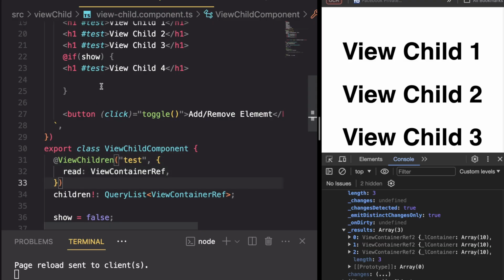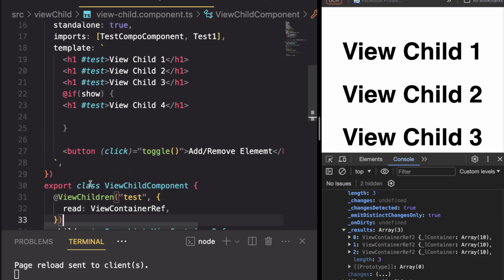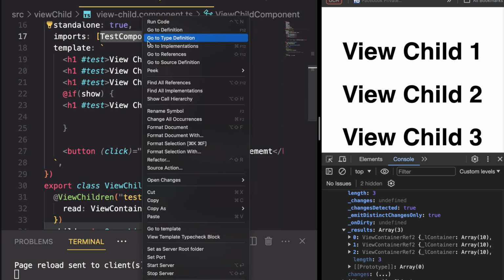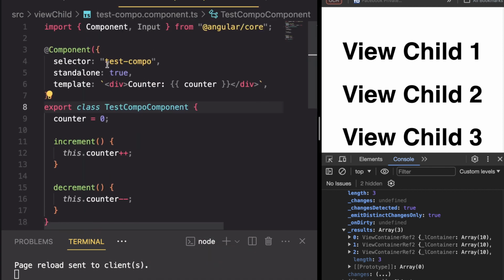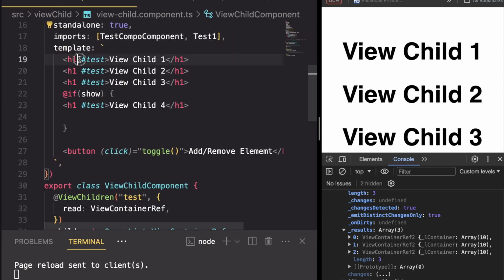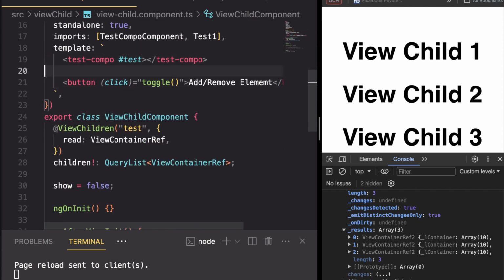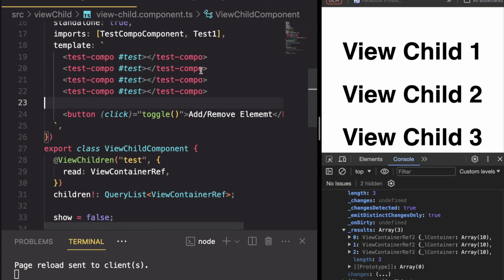Now we can also read component instances using the @ViewChildren. Here we have a component, TestComponent. Let's go to implementation. So see the component. Now let's render it here. Instead of h1, we'll render our component. Now let's remove this. And then let me render it like 4 times.